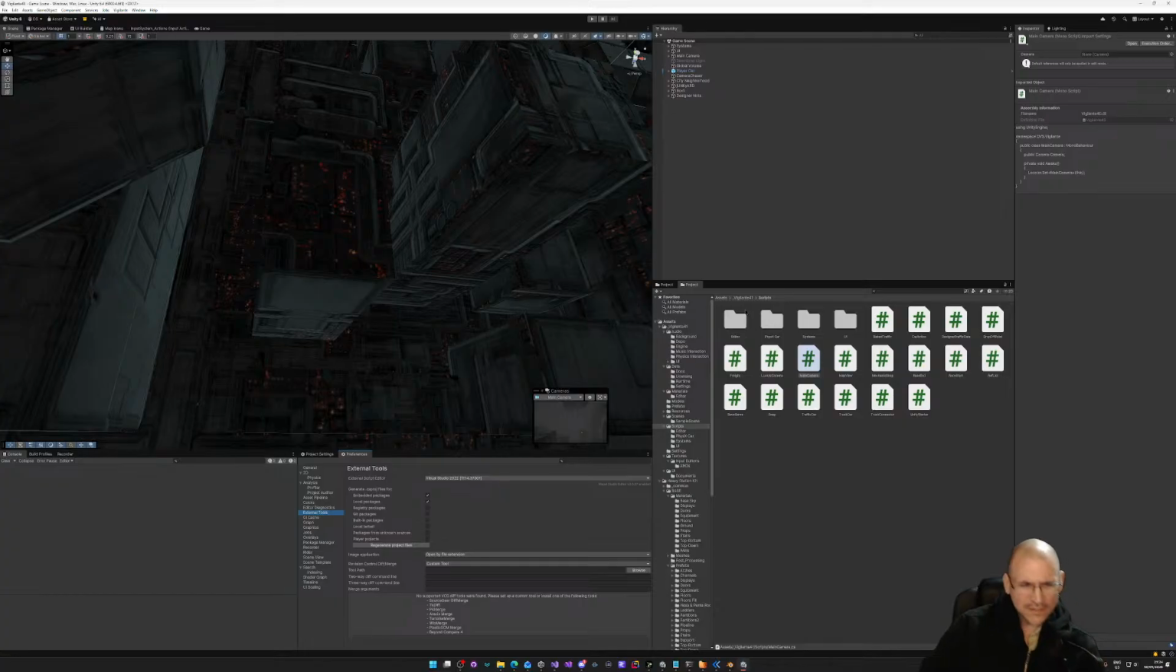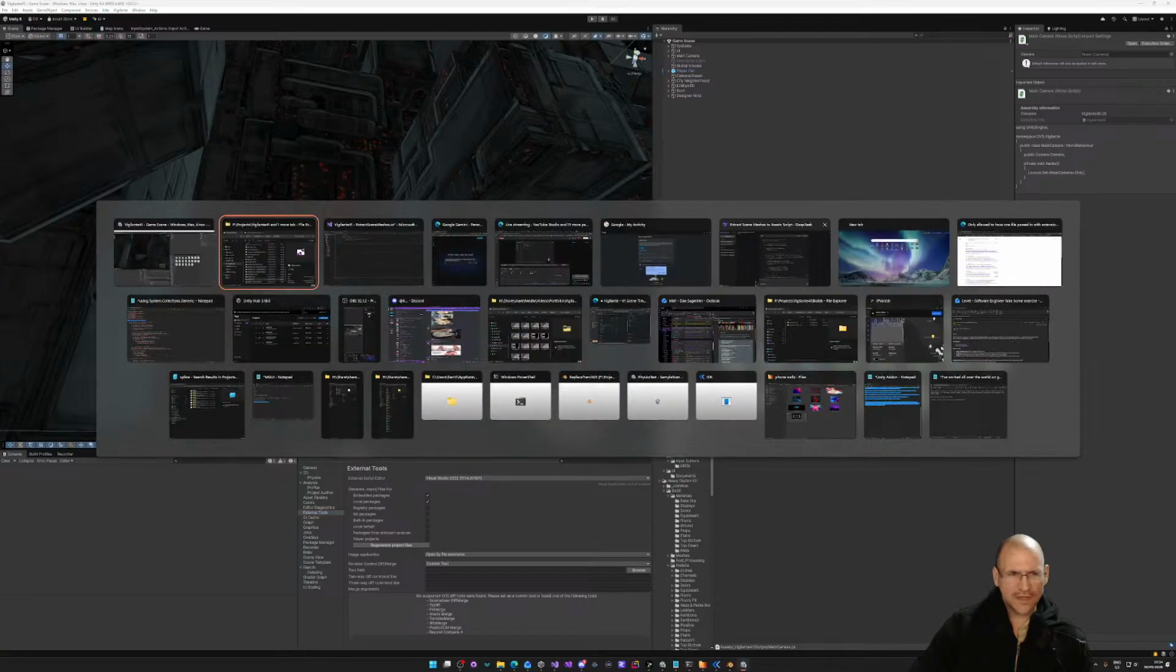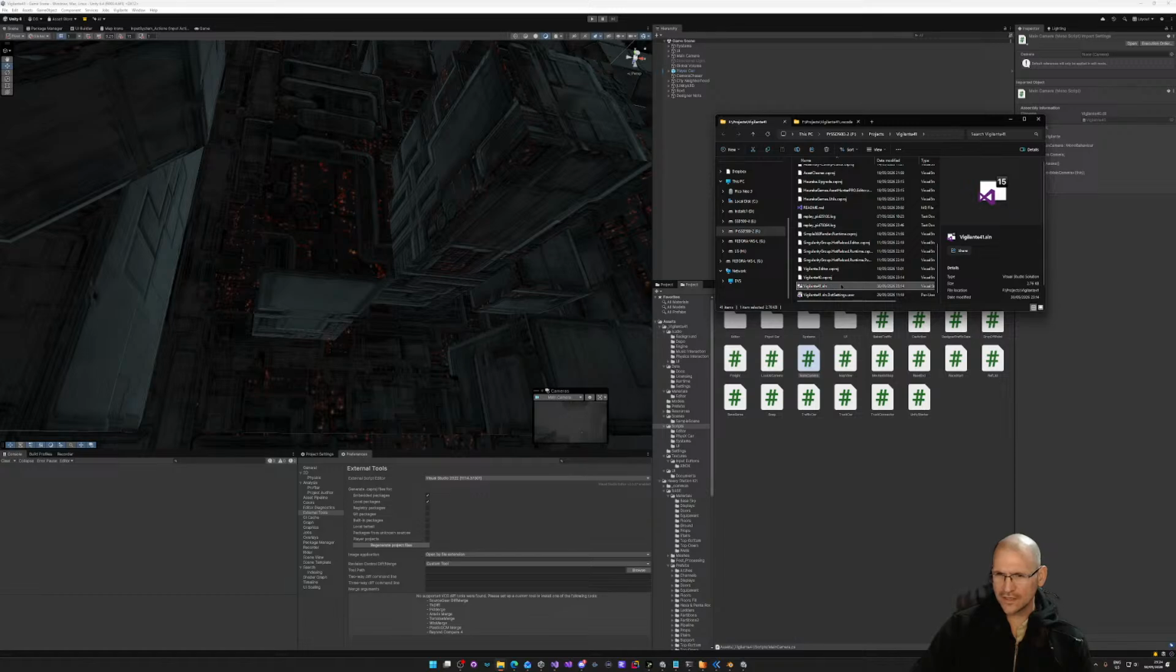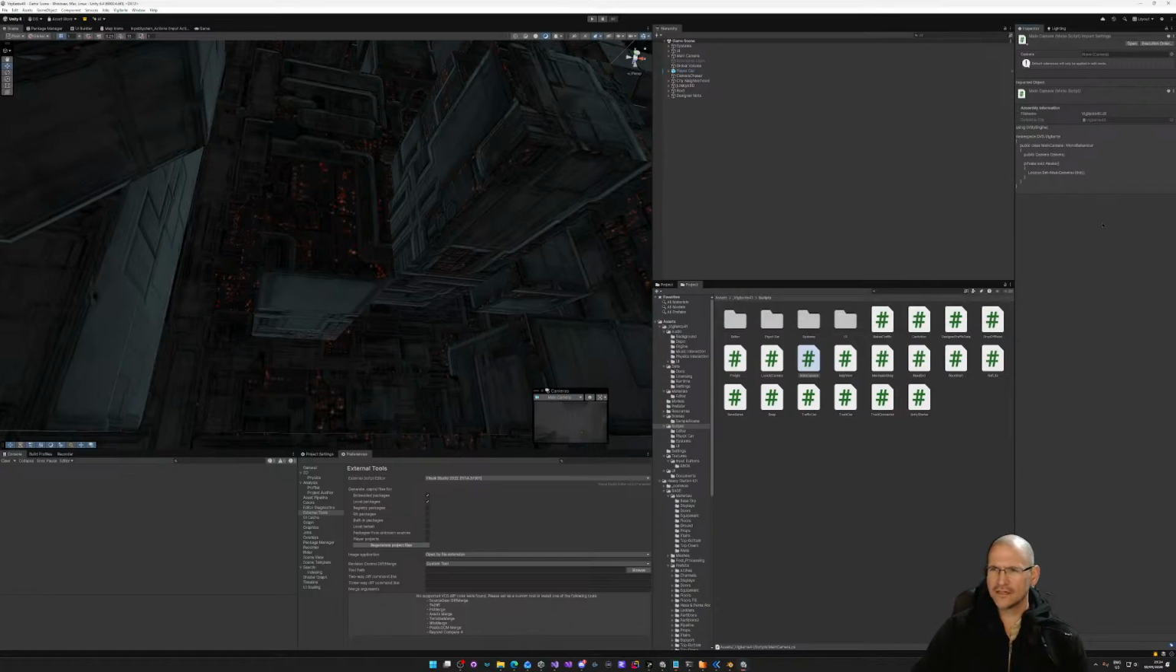Regenerate package files, project files. How's that solution file looking? Open with Notepad. Same, no editor. Yeah, it should just be vigilante.editor that shows up in there.